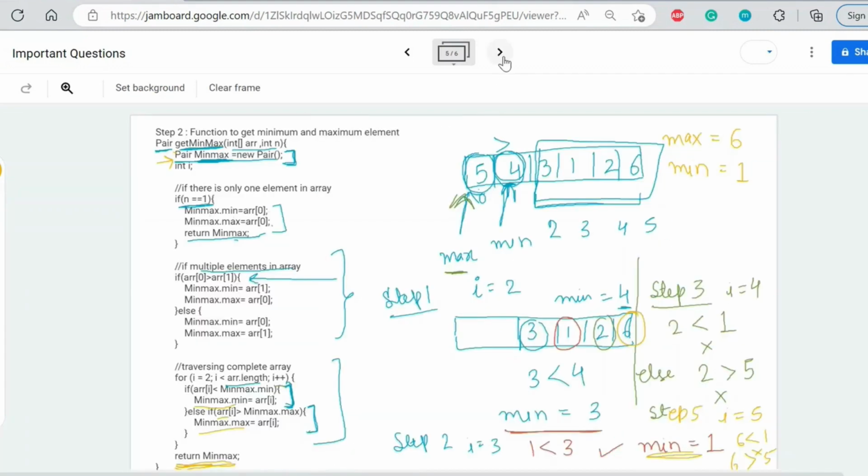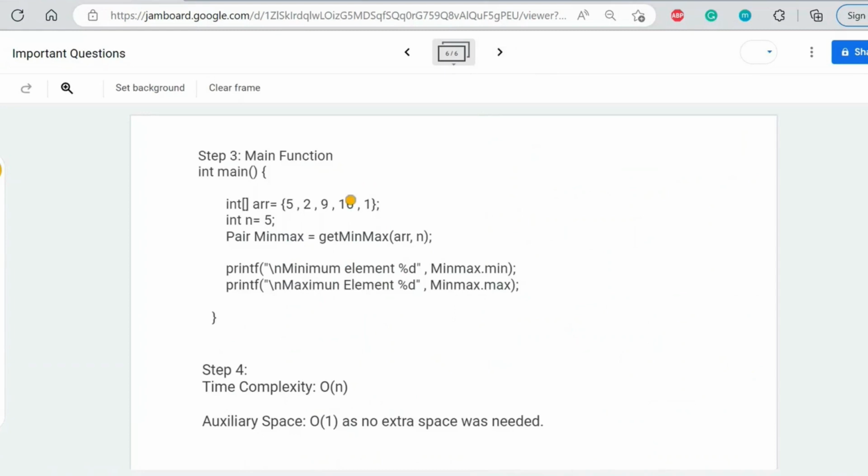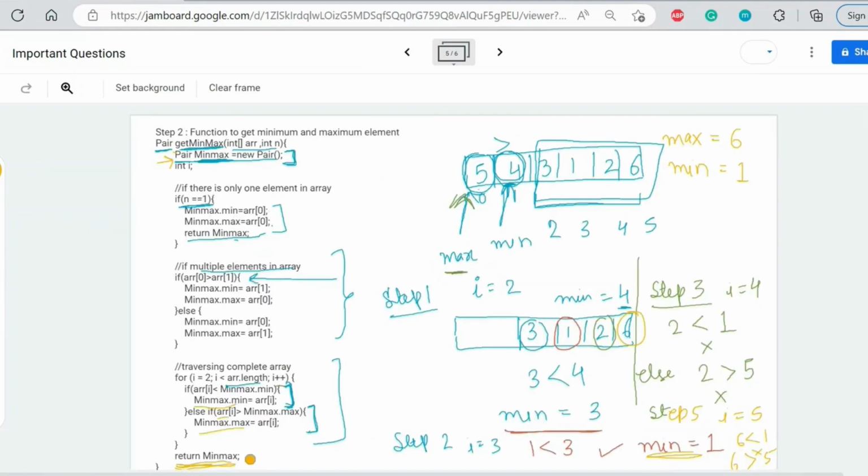And in the main function, what we are doing simply, we have an array. We have the number of elements in the array. We call this get min max function. And on calling the get min max function, what we are getting is actually what we had returned, min max. So when min max is returned, this is the working of a function which I am explaining right now. If you want a detailed explanation, feel free to check out my previous videos on functions itself.